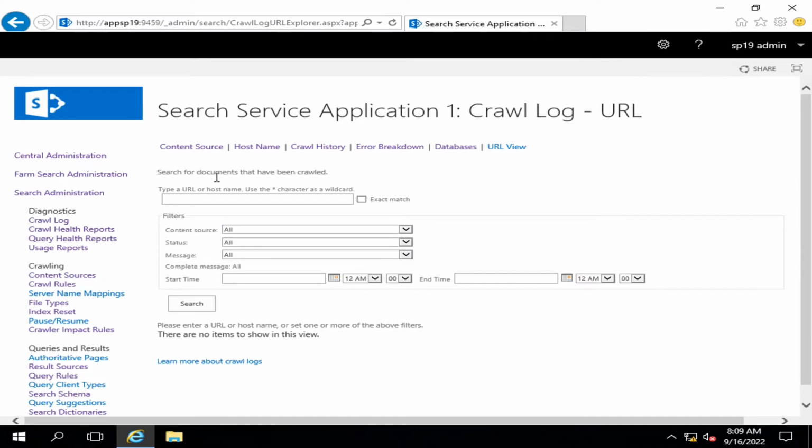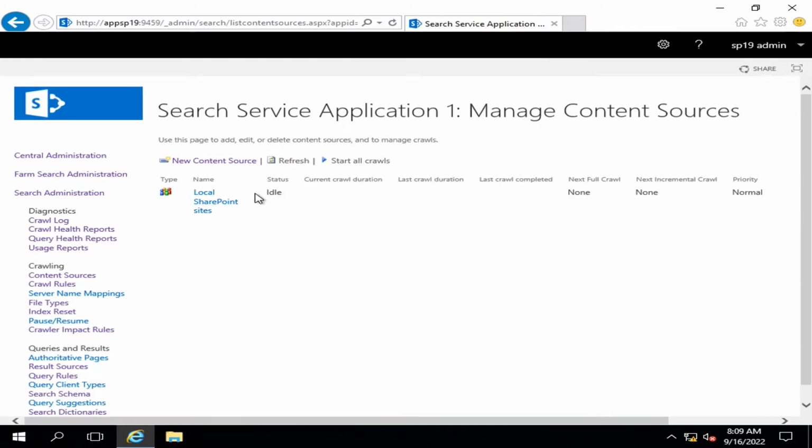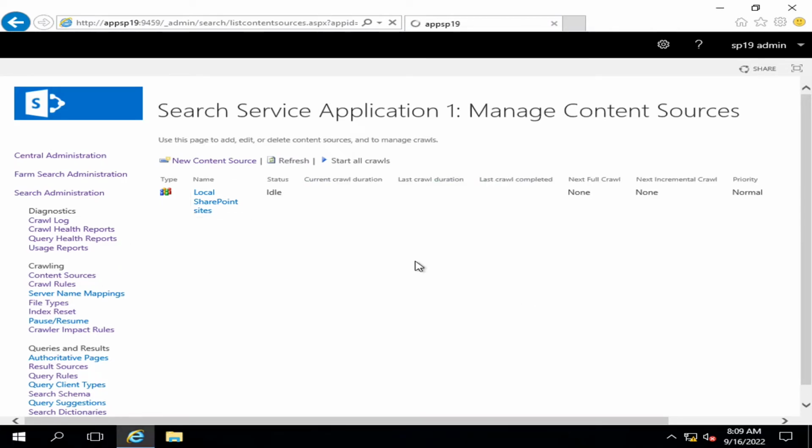While learning about next things, let me do one more thing. As we all know that we have done index reset and there is no crawl right now, I'm going to start the crawl so that by the finishing of our video, this crawl may be successful.